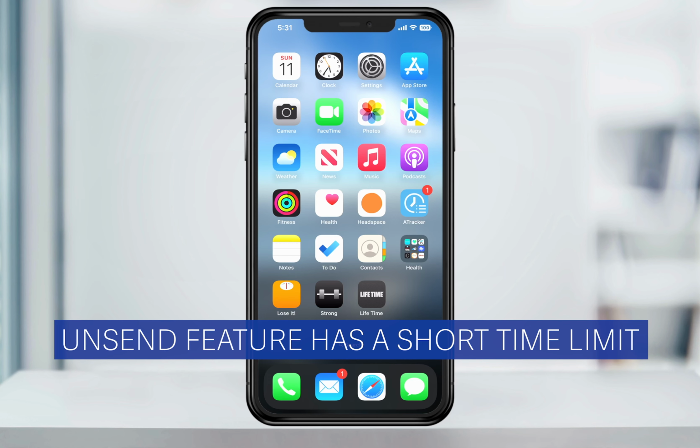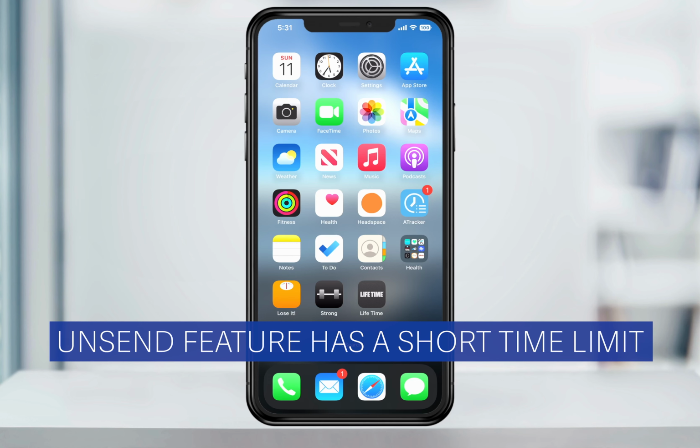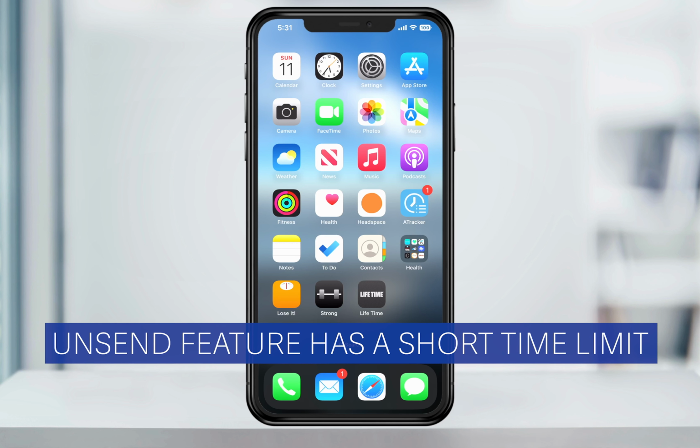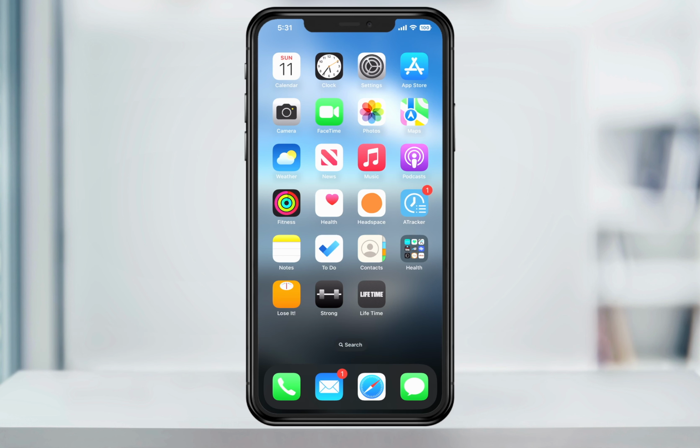And finally, you only have a couple of minutes to unsend. So if you do want to unsend your text, make sure you do it right away and before the person that you're sending to sees it. With all that out of the way, let's look at how to unsend a text message.